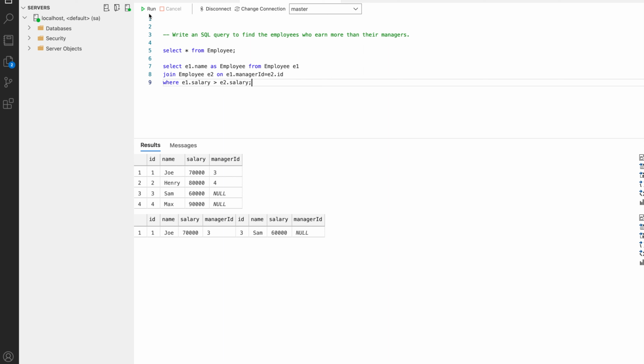Let's run this and see the output. Okay, so we have achieved our desired output. Joe is the employee who is earning more than his manager's salary, and that is the output, and we have achieved our desired output here.